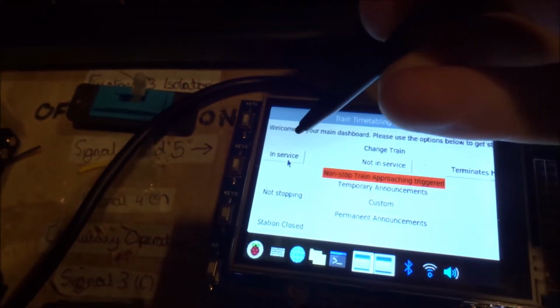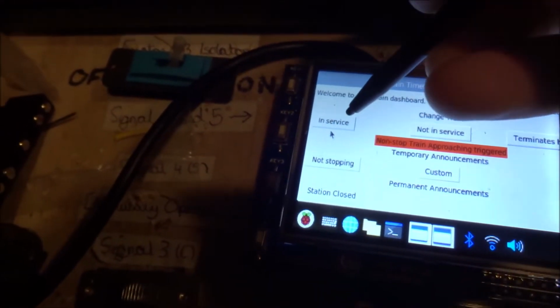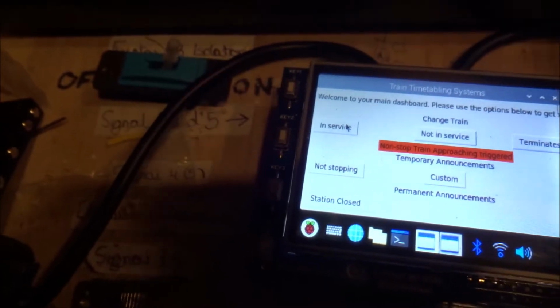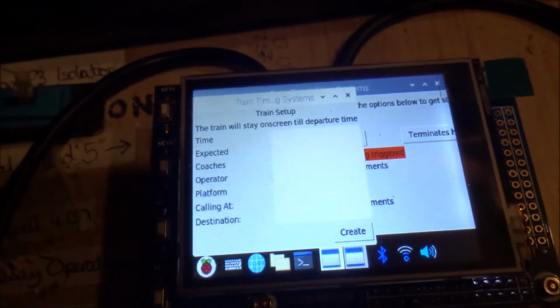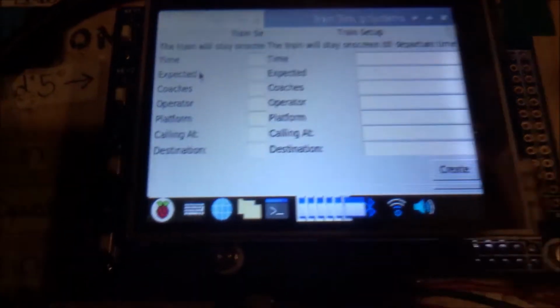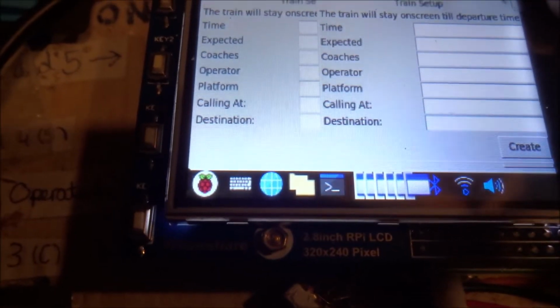But I'll show you how to create an in-service train. Oh, I clicked it too many times. Just get rid of those windows.